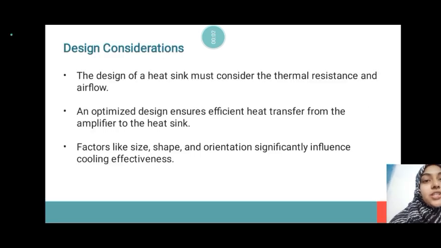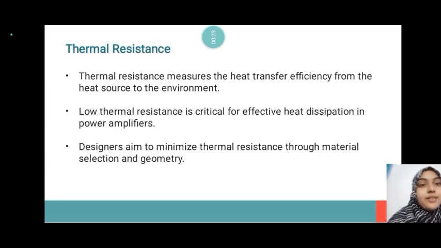Design considerations. The design of a heat sink must consider the thermal resistance and airflow. An optimized design ensures efficient heat transfer from the amplifier to the heat sink. Factors like size, shape, and orientation significantly influence cooling effectiveness.